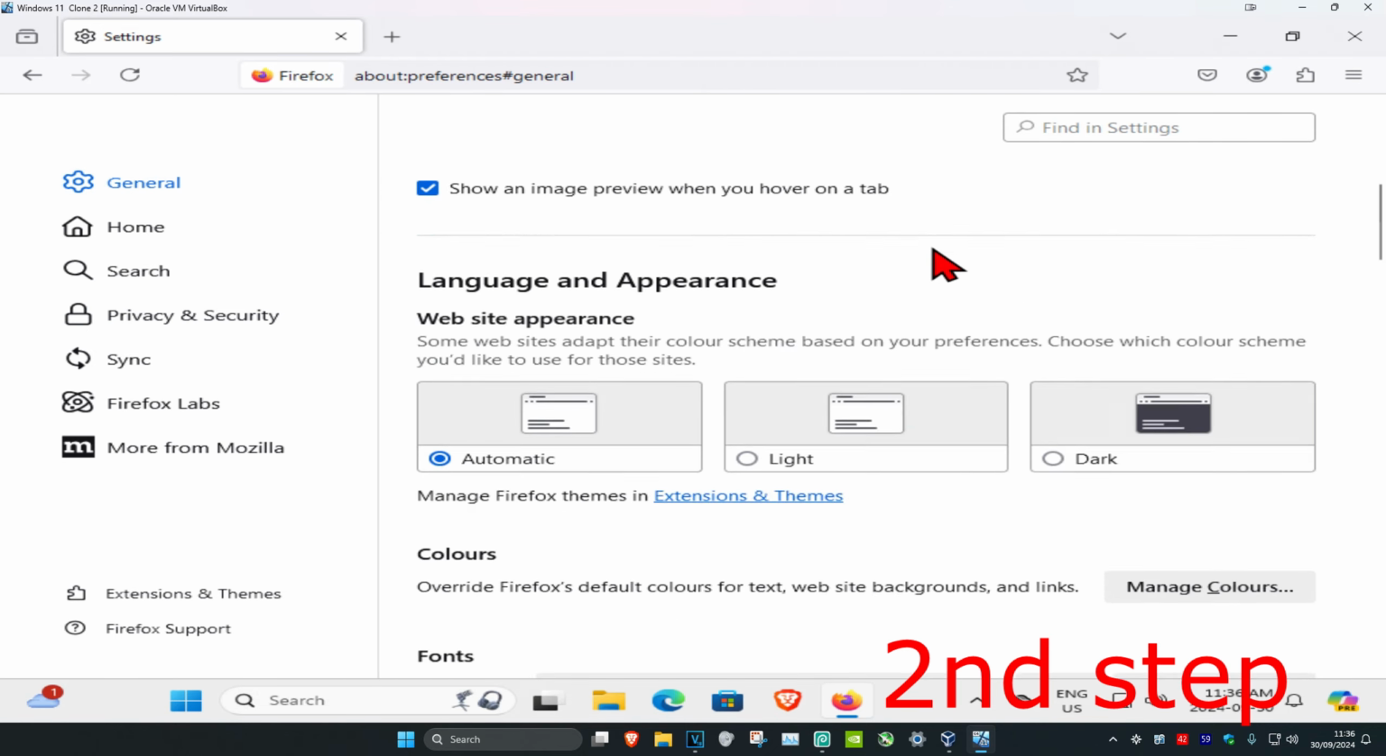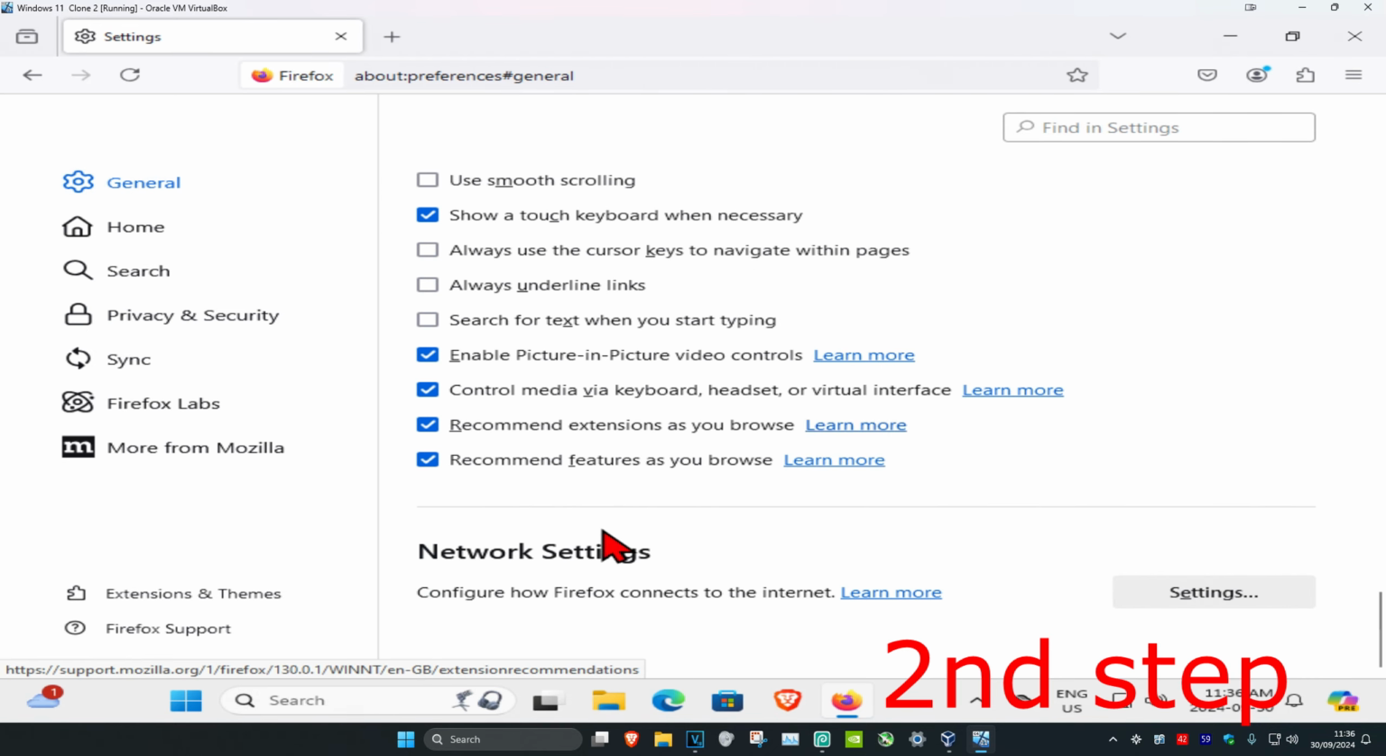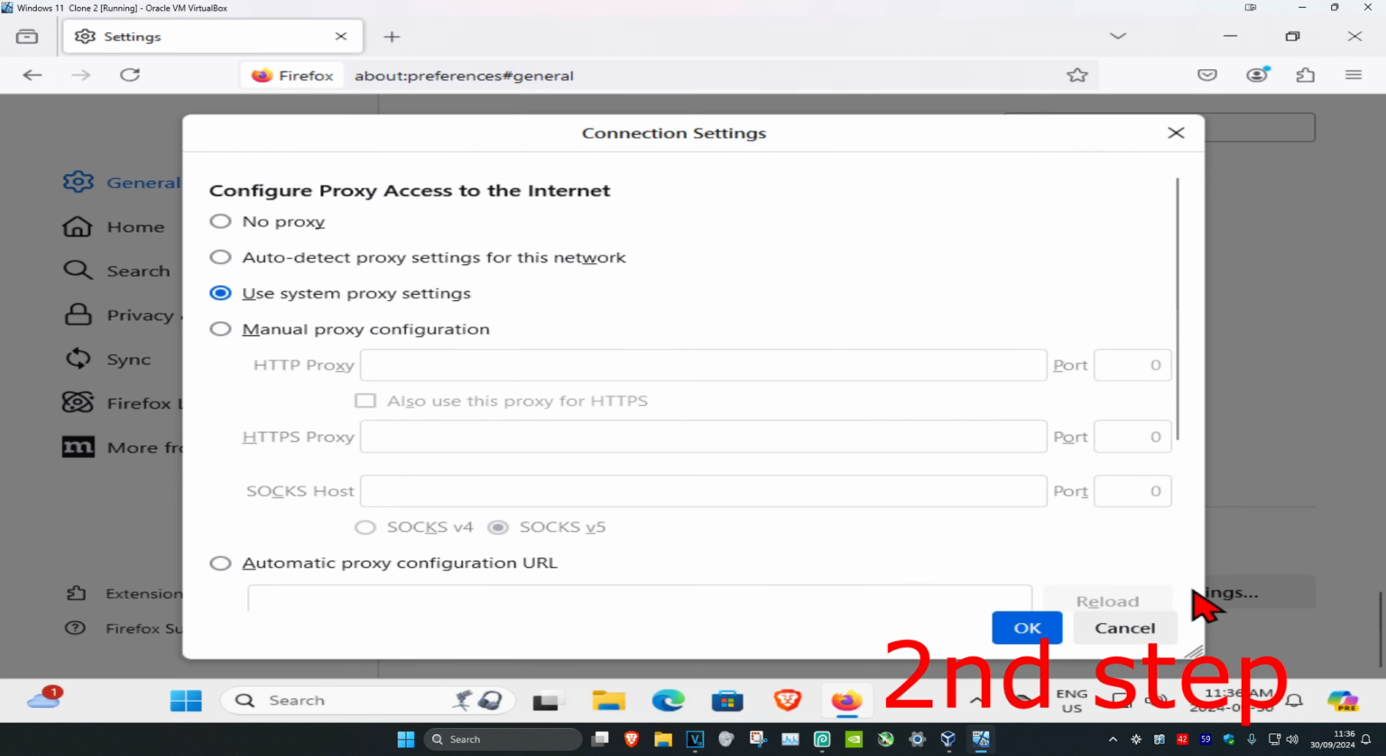You're going to scroll down to the very bottom until you find Network Settings. Here it is. You're going to click on Settings. And now this will come up. And now once you're on this, you're going to click on Automatic Proxy Configuration URL. And then click on OK.